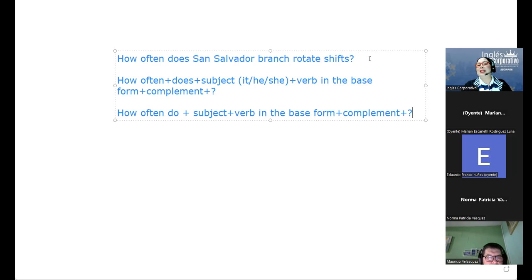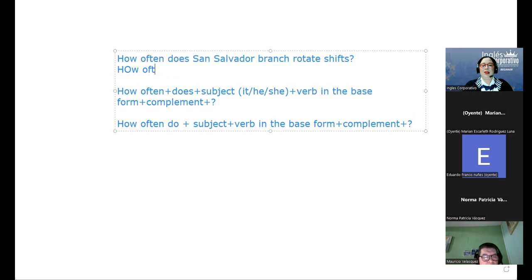The next one. How often does La Paz branch rotate shift? I'm sorry, shift. There you go.